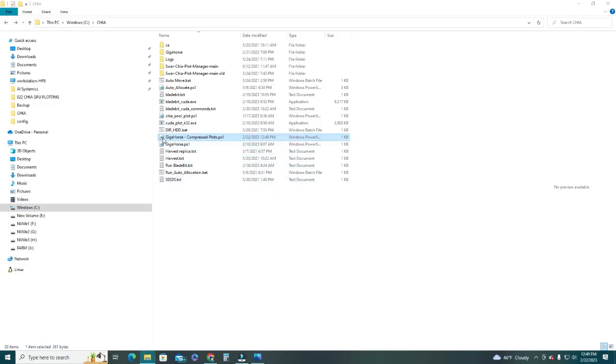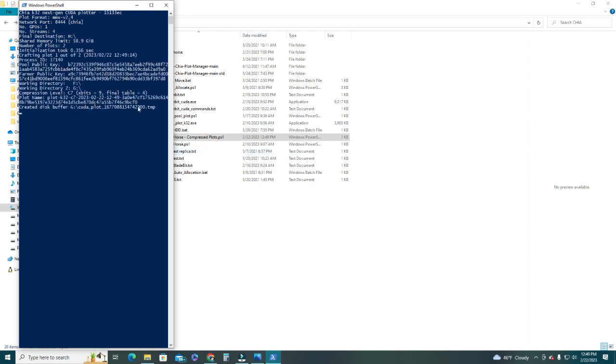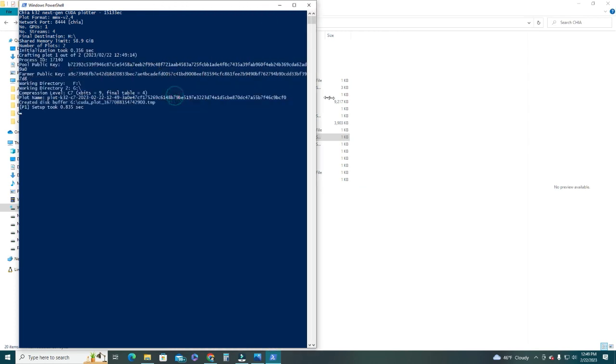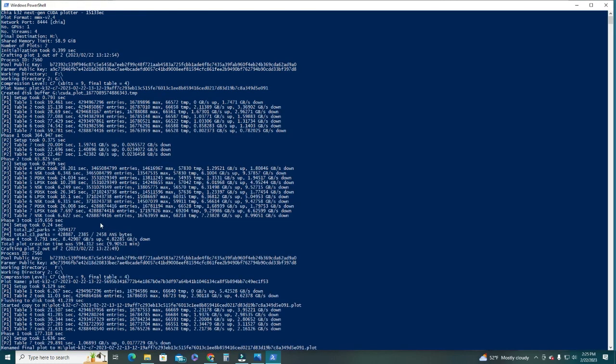All right, right click on the file, run with PowerShell, and there we are, plotting right now, creating a level 7 compressed plot, two plots right now. Number of plots 2, share memory 58.9. So we're plotting right now. We'll see how long it takes. All right, and the two plots completed.